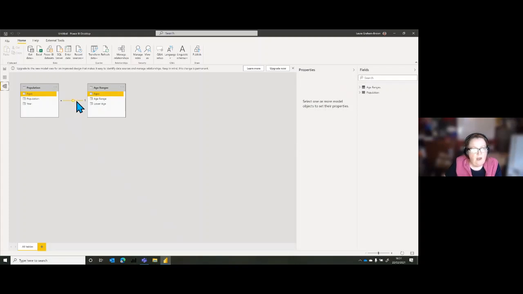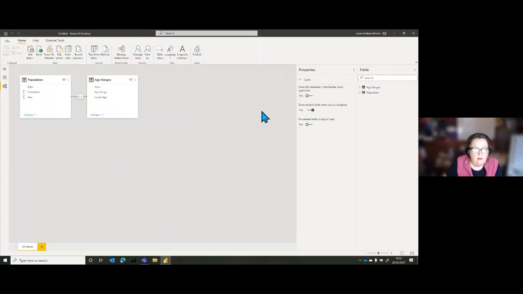Now, earlier I mentioned Power BI updates on a regular basis. One of the new features that's come through is a new model view. At the moment it's optional, but I am expecting it to just happen to all your models. So there is an upgrade now button. And if I click on there, it's changed slightly. The arrow looks a little bit different, a 1 and a star, that was quite cool. And so my age is on both of those two.